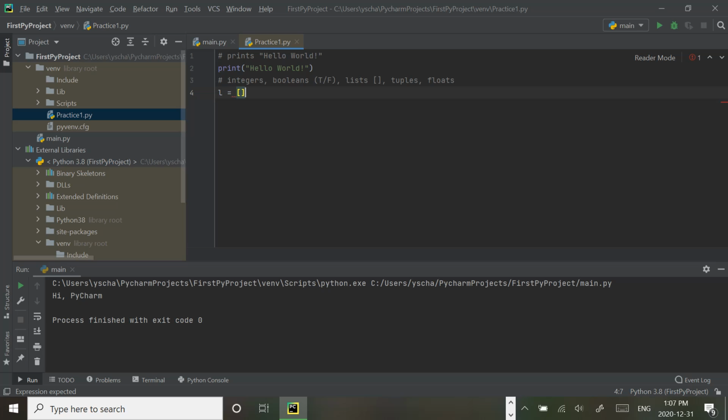So let's say we want a list called L, and you can put any values you want in here. For the sake of this video, we're only going to put values of one data type. We're just going to put integers. We can put any integers we want, as many as we want.